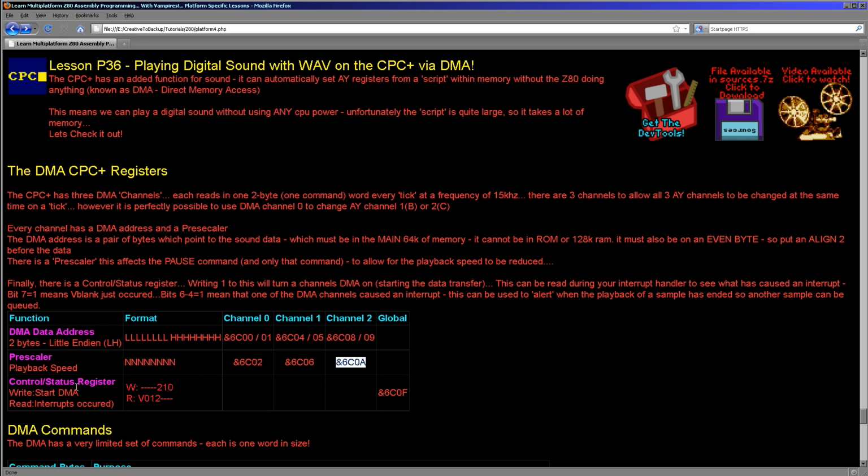If we write to this, it allows us to turn on the channels, and that will start the DMA playing. So this is effectively our play command. However, there may be cases we want to read from it, and this is in the case of our interrupt handler, our normal interrupt handler at RST7. We might want to actually see what's caused the interrupt, because you see the DMA channels can cause interrupts themselves.